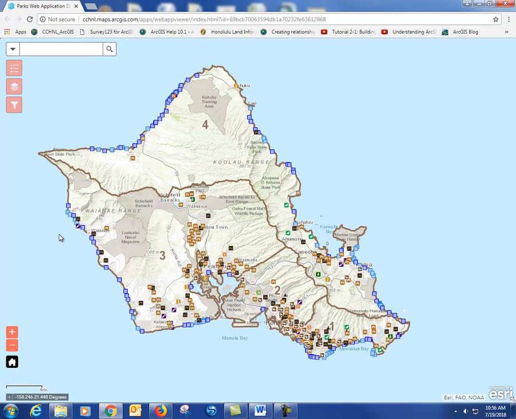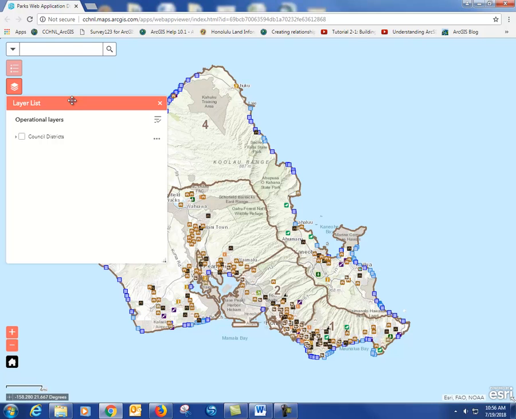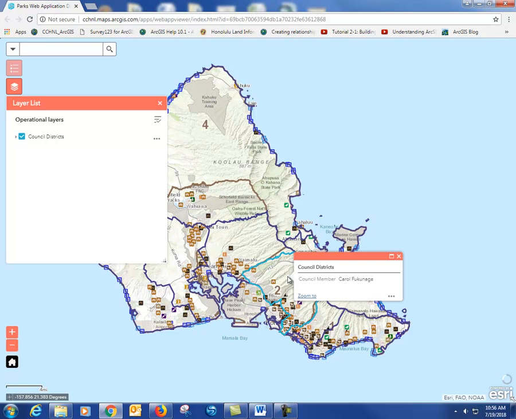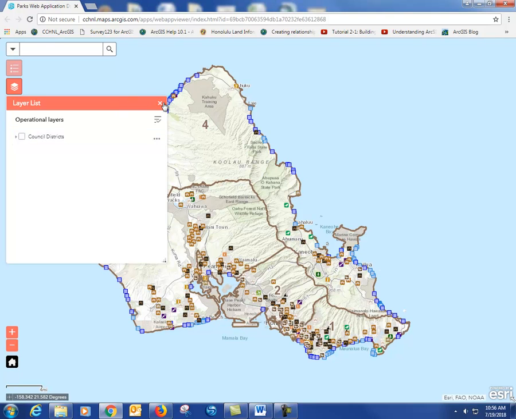The last thing we're going to go over in this video is the layer list icon. If you click on the layer list icon, you will see that there is one optional layer that you can toggle on and off. In this case, it is the council districts for the island. Clicking on the checkbox will bring up more icons, and at this point you can click on one of the council districts and see some basic information about it. Like the legend icon, you can toggle this on and off as often as you want.